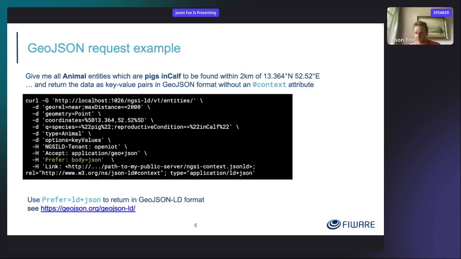And you notice that when I'm describing this so far, I'm saying, what do I want? And what I want is usually the parameters on the URL. On top of this, I want to return this as key value pairs. That's the options parameter. But then you can move on to other returns of the format, which are all headers. This is the -H stuff. So I'm only looking for data from one particular tenant, OpenIoT. I want to have this data back as geo plus JSON.